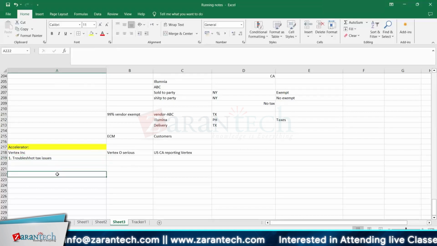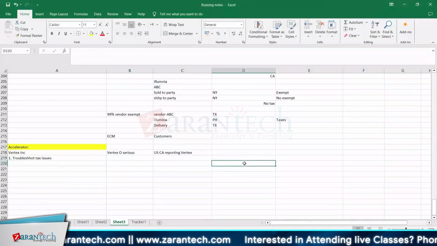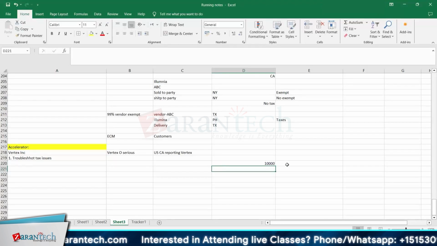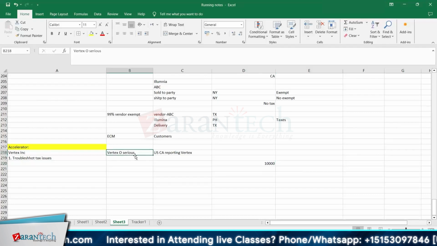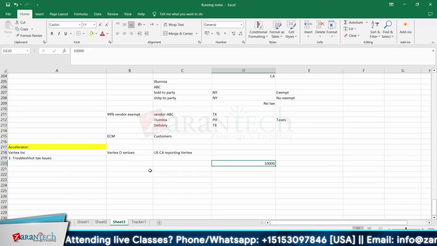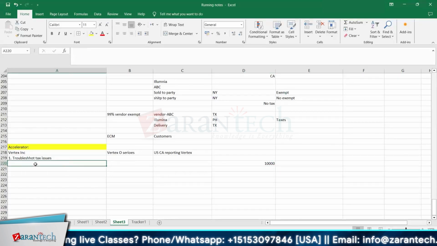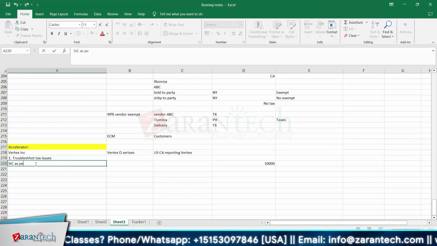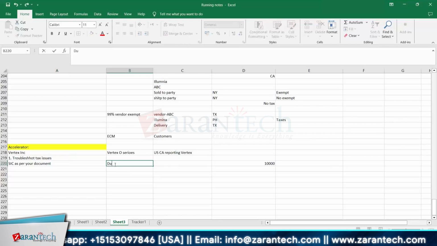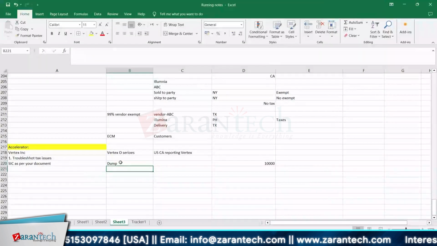What is the difference between the accelerator and Vertex O Series? In a day you will post hundreds of invoices, am I right? So you can't go and search one log for one document in the Vertex O Series. Yeah. Okay. So it will generate some dump at a time, so you have to search each and every log for your document. But in the accelerator, you can search your SIC log as per your document. You can search a document log at the document level. But in Vertex O Series, it will be in the dump. You have to search each and every line.